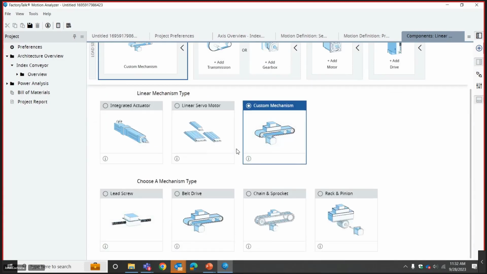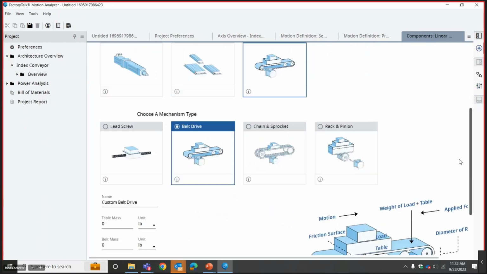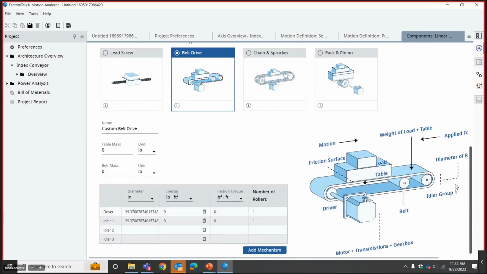This is something that an OEM or somebody's providing. So now I would go in and give it the mechanism type. So down below, it opens up the different types that are available. I have either a lead screw, a belt drive, chain and sprocket, and rack and pinion. In this particular application, it is a belt drive. So I'm going to go ahead and select belt drive.